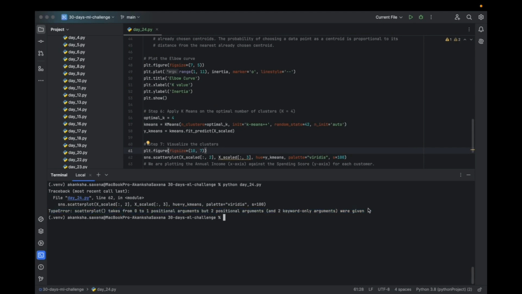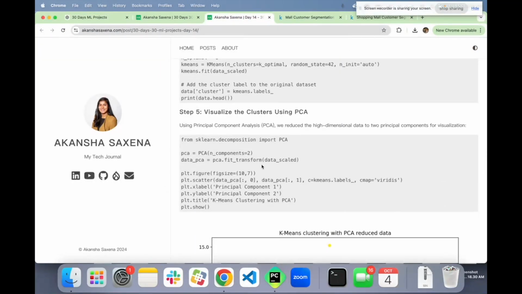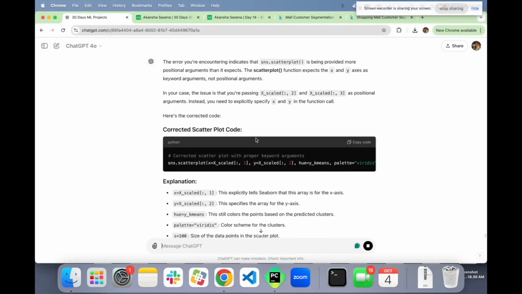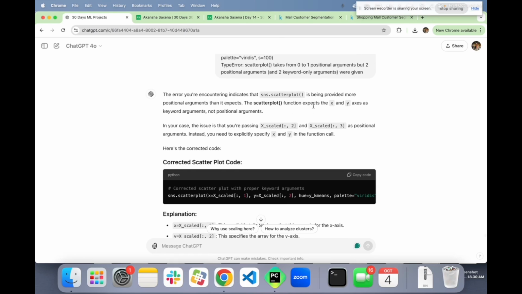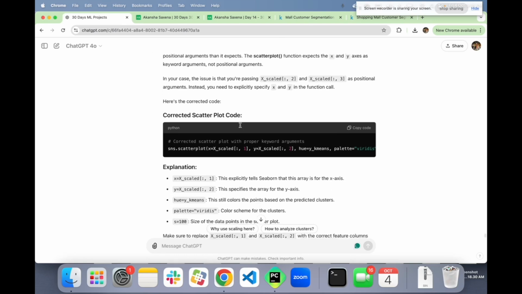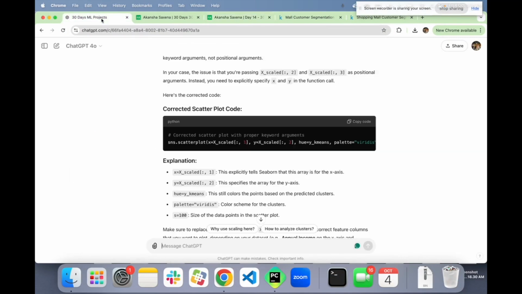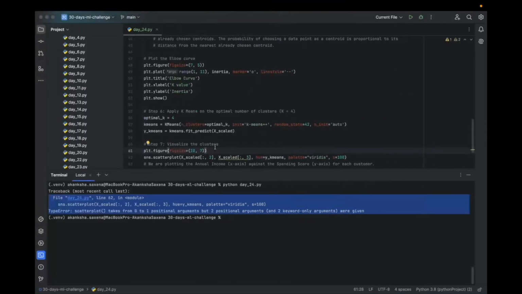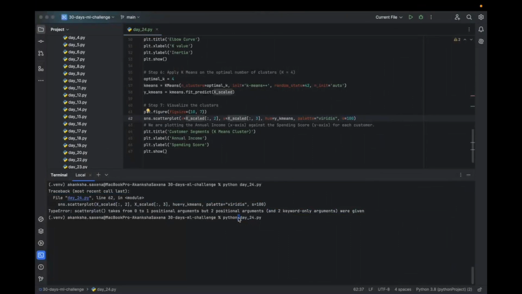So it says, okay, so we have this. I want to see how we plotted before. I guess we plotted similarly. It says the function was provided more positional arguments than it expects. The function expects x and y axes as keyword arguments, not positional arguments. Okay. Is that what we were doing here as well? No, we did not do that here. Achha, here we use scatter, not scatterplot. We used it from matplotlib only, and here we are using it from Seaborn. So here it says x equals. So it is a little different from that problem. Let's run it.